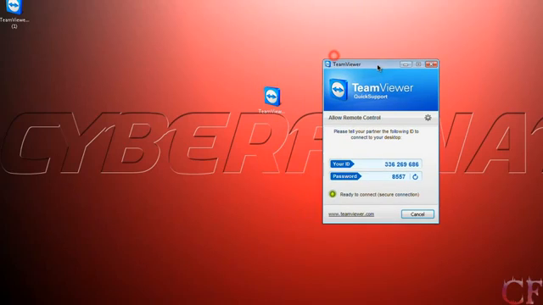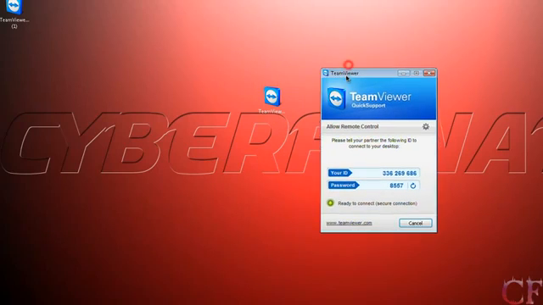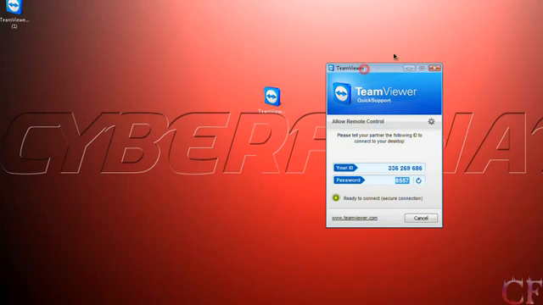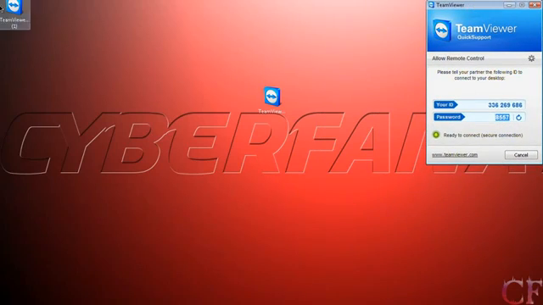Okay, once the quick support has loaded, you'll get a dialog box that says TeamViewer. It'll have an image that says TeamViewer Quick Support, and here you'll see your ID and your password. Okay, let's just bring this over to this side right here, and let's open up the full TeamViewer setup, and we're gonna click run.